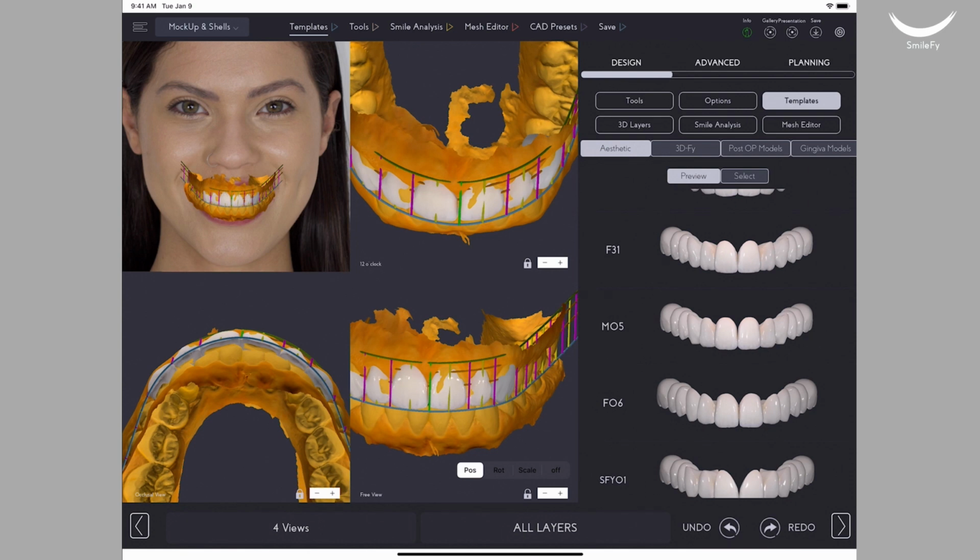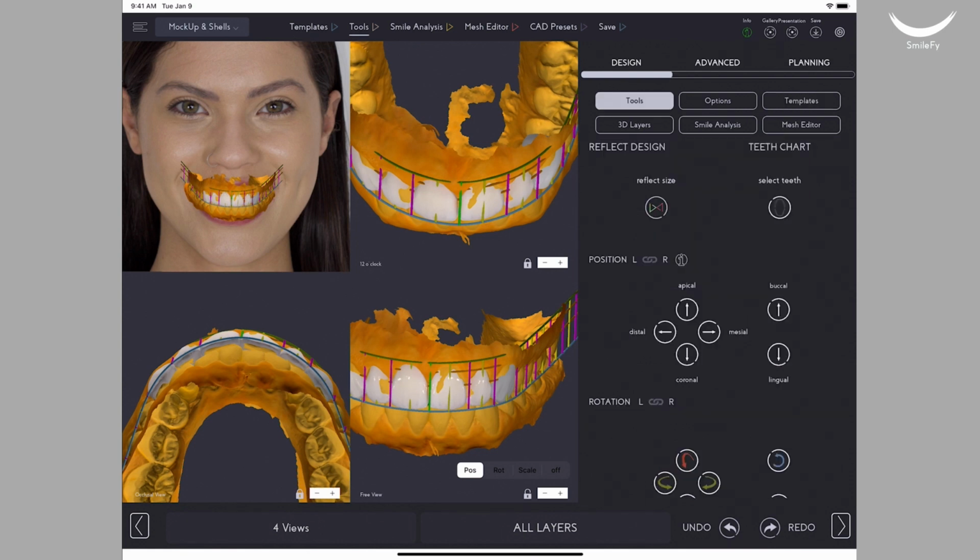Then over here, if we go to the next stage, we have tools. Tools simply means that if you tap on one of those teeth, so for example here I'm selecting this central, you will be able to use these commands that you see here. For example, I'm pressing buccal. Notice that the tooth is now going more buccal. Or I'm pressing lingual, and the tooth now is going more lingual. Or mesial, or distal.